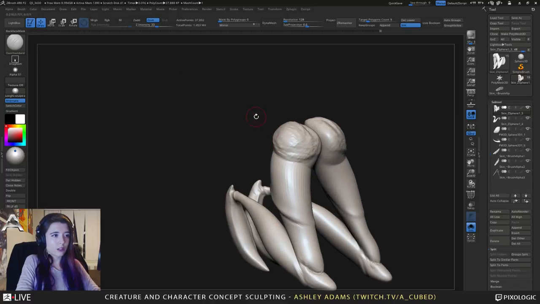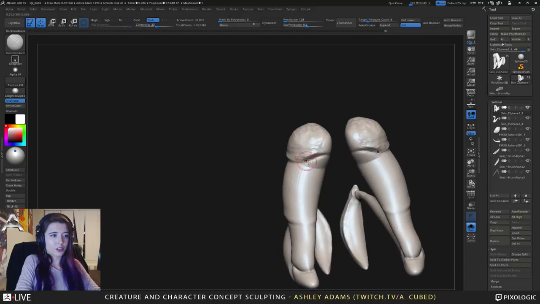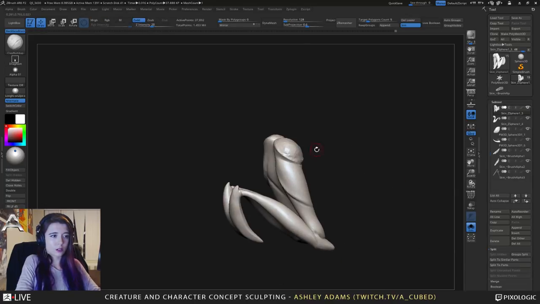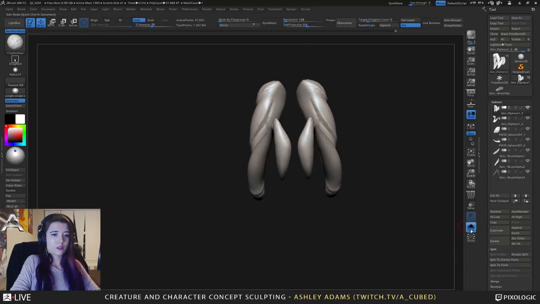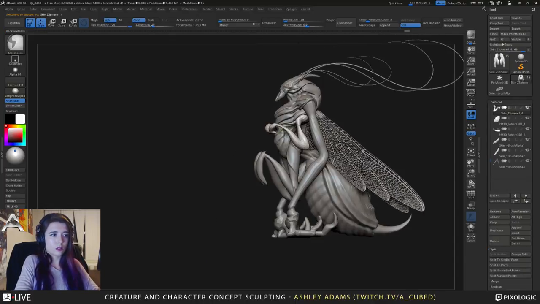Alright, so right now, if you guys have any questions, ask me, because I'm pretty much just doing what I always kind of do, which is filling things in, working on big shapes first. Just getting a little bit more detail in here.